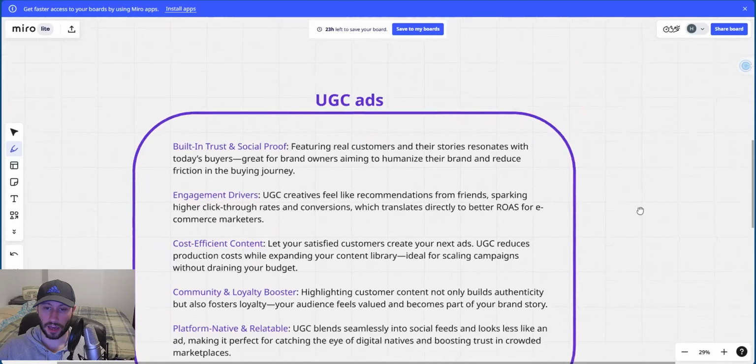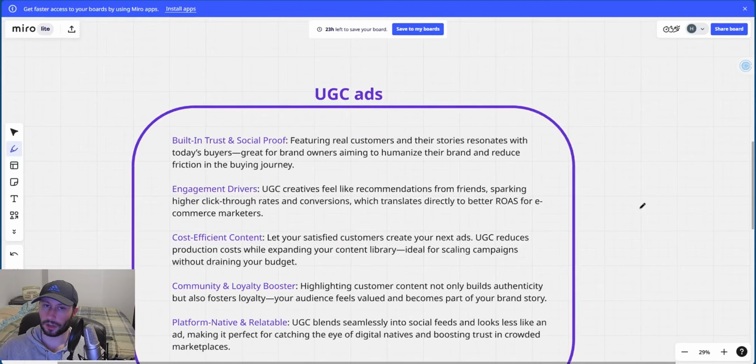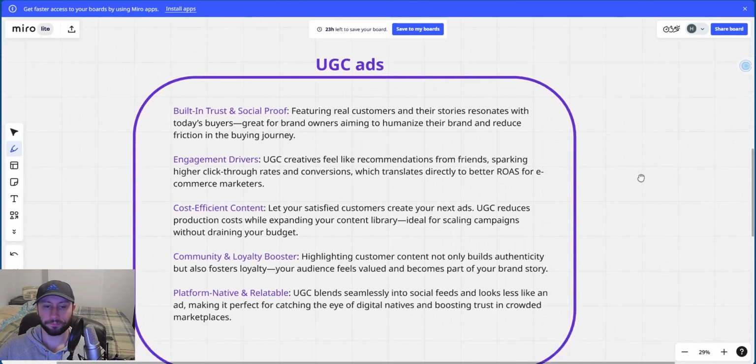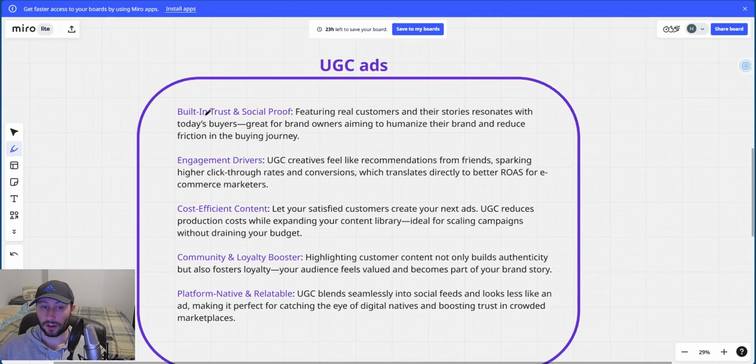UGC ads, the bread and butter. Every brand loves running UGC, okay? They inherently have built-in trust and social proof, featuring real customers and their stories resonating with today's buyers. They're great for brand owners aiming to humanize their brand and reduce friction in the buying journey.